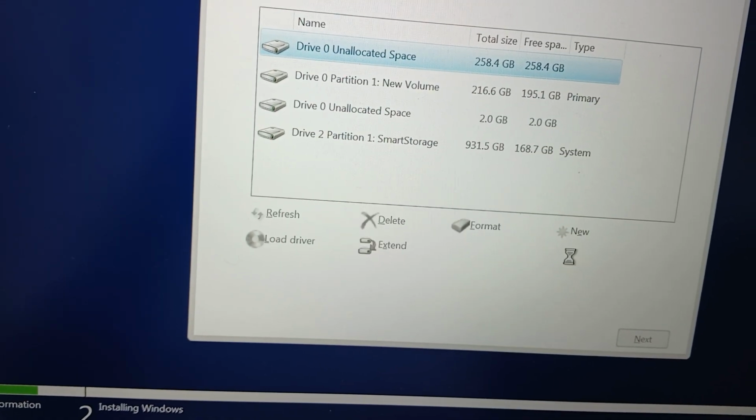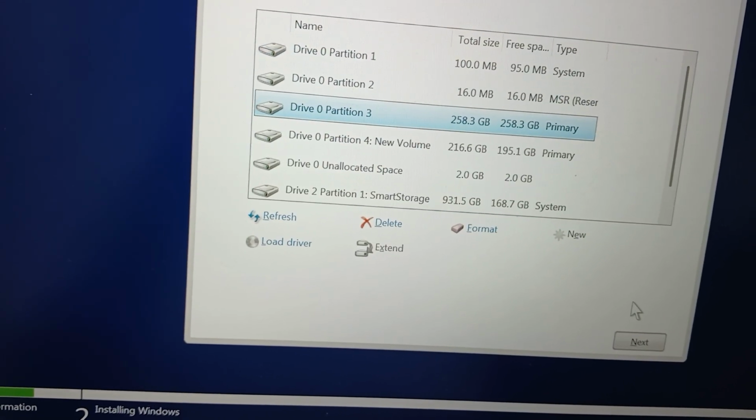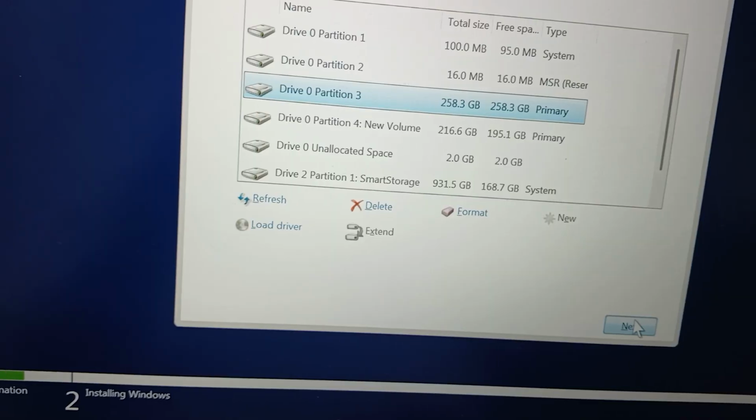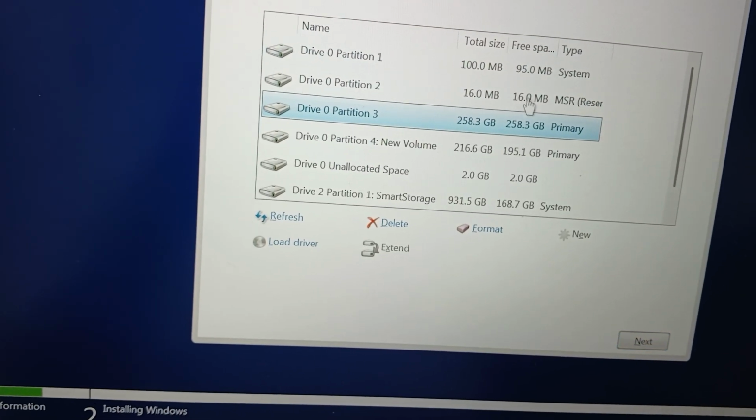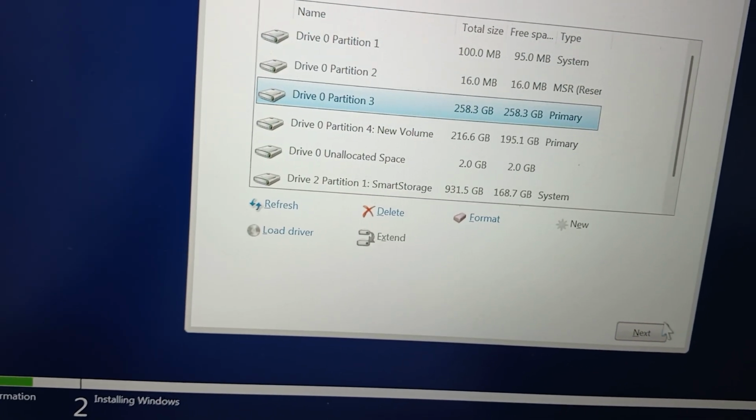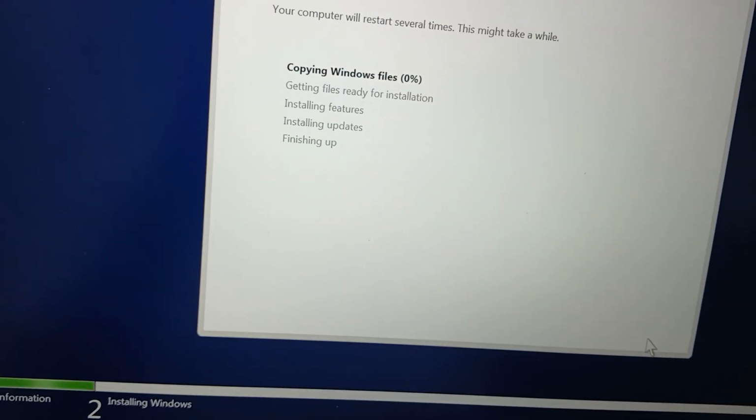So these are the two methods. The first one, if you have the encryption key, just unlock it. Otherwise, delete all the partitions and install and create again.